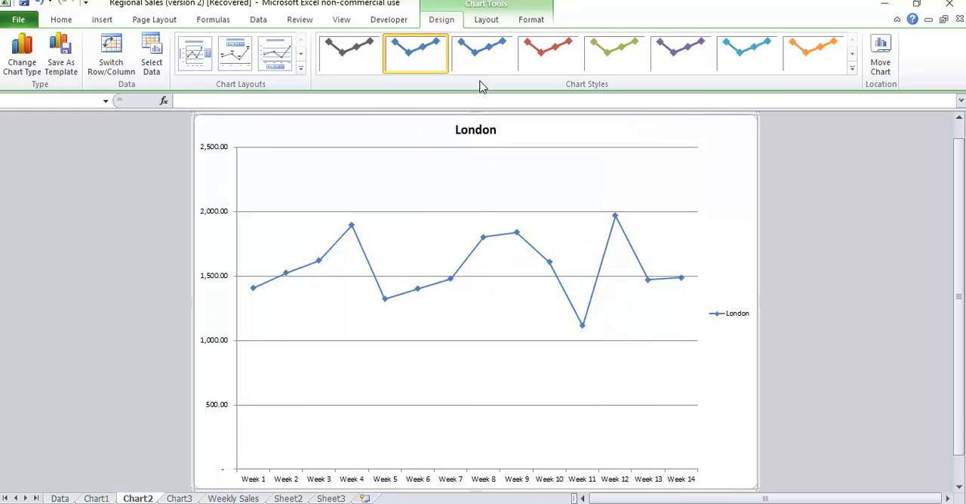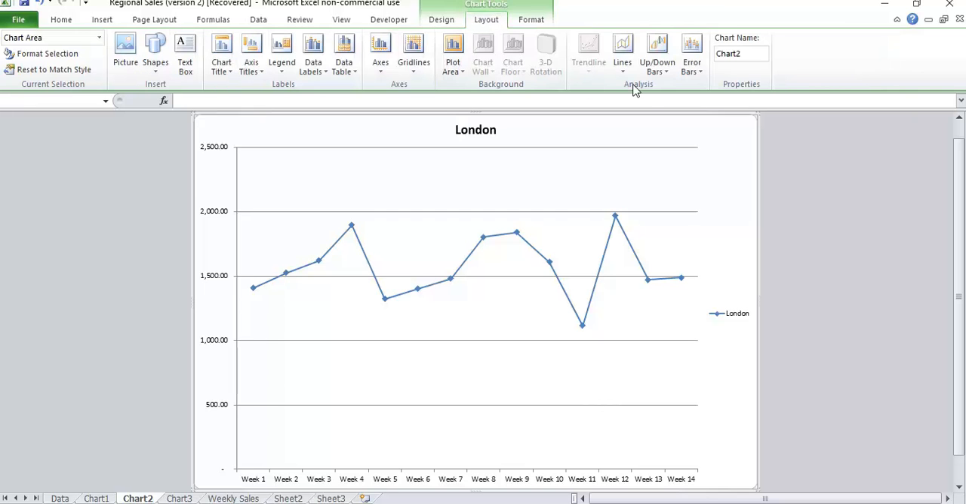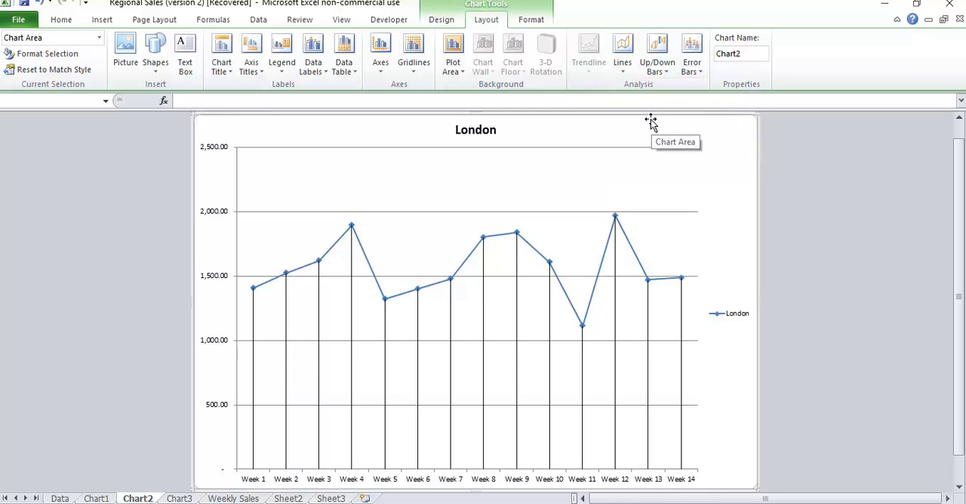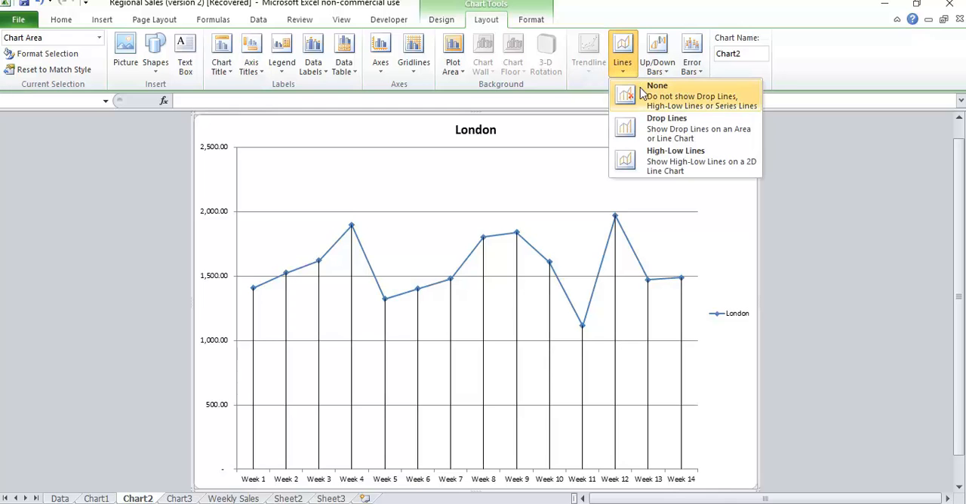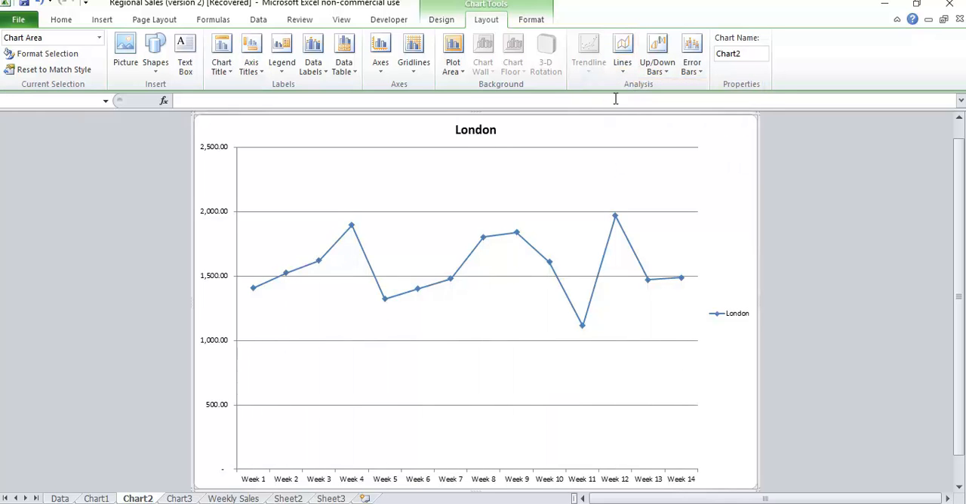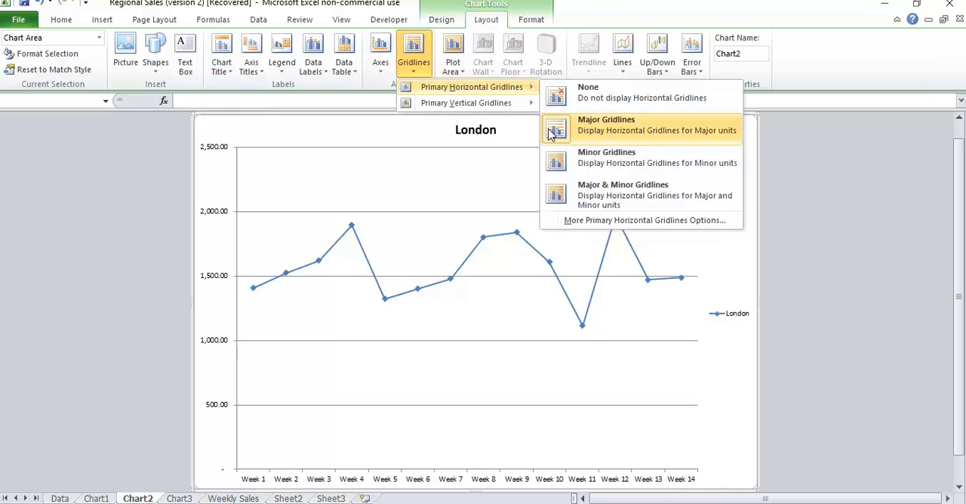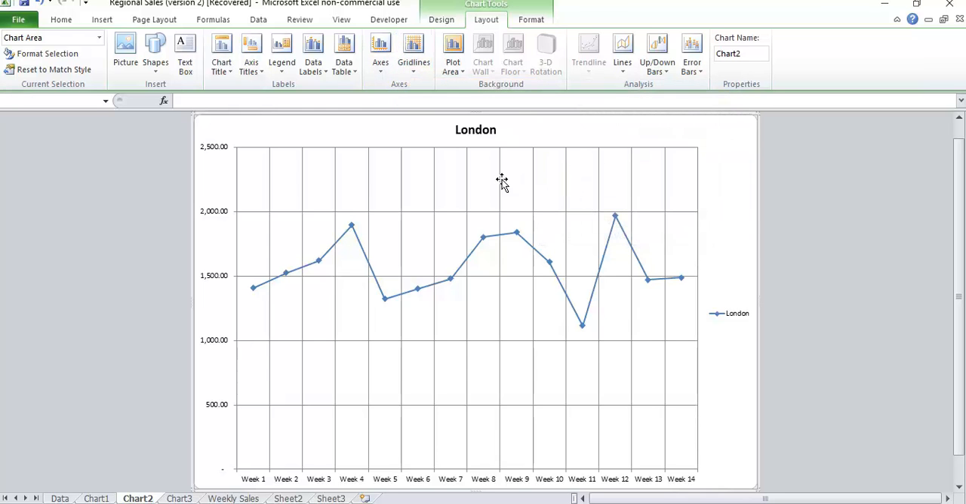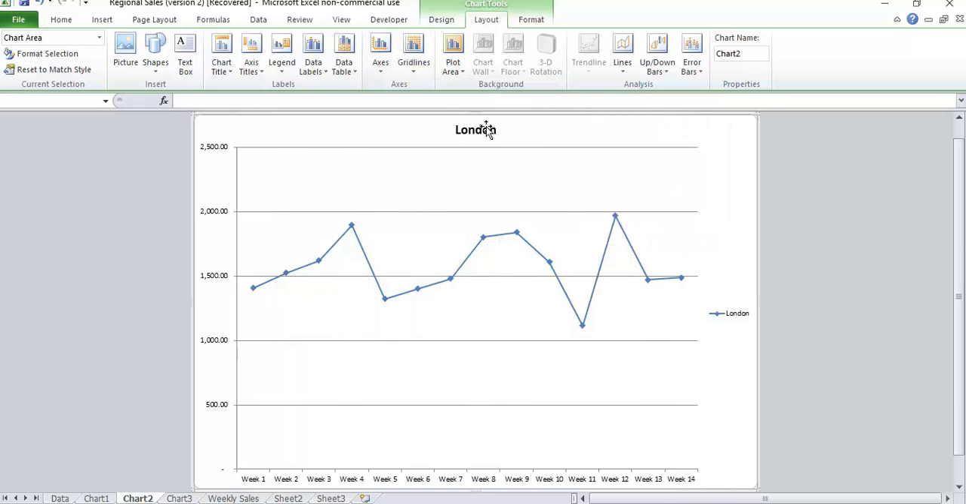If, for example, you want to add lines here, you can go to lines under layout and click drop lines. You can have a line here. If you do not want it, you can remove them by clicking none. In the same way, if you want to add grades, you go here and you can select the grade from here. Or if you want any form of grid, as you can see, you can add grid. If you do not want it, you can go back here and select no. This is how we change graph.